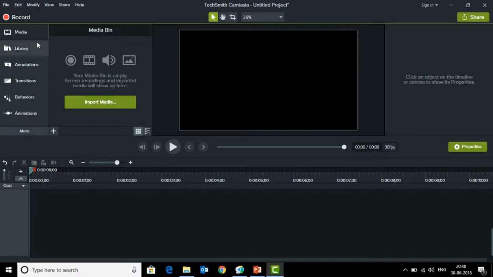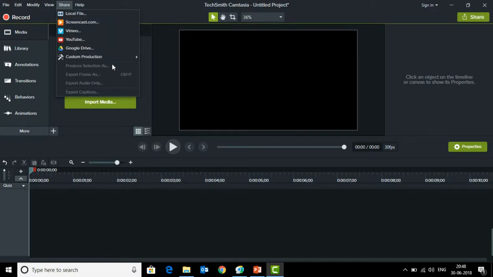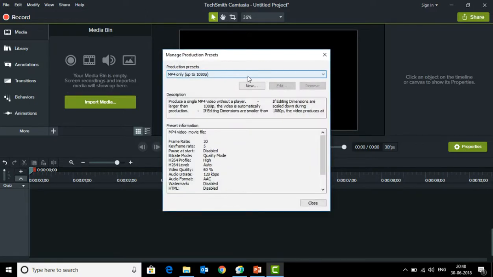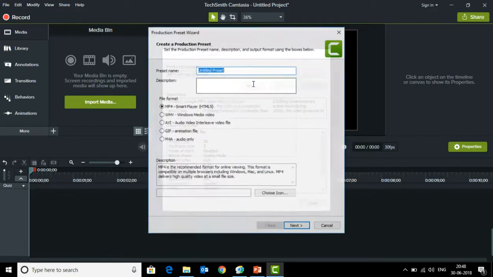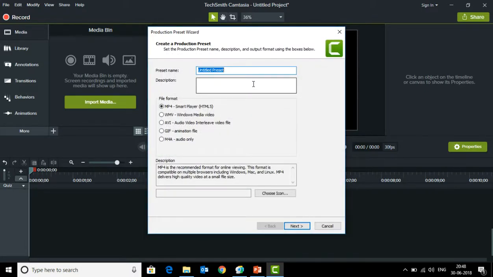There are certain settings I suggest you make. You can go to Share. Under Custom Production, you have Add and Edit Presets. I'll click on this, and here I'm going to create a new preset where I want to make sure that the quality of my video is amazing. I'll put 1920 by 1080, that's the resolution I'm working on. It will be MP4, that should be okay.